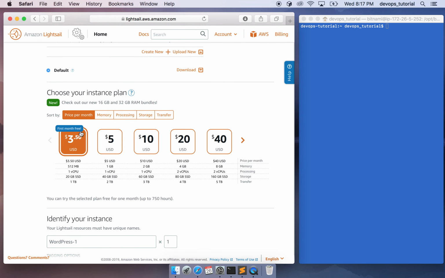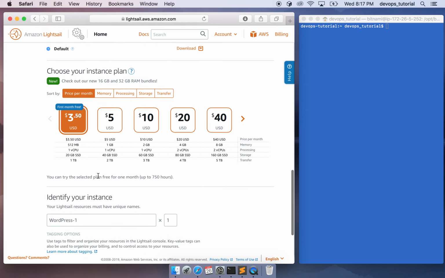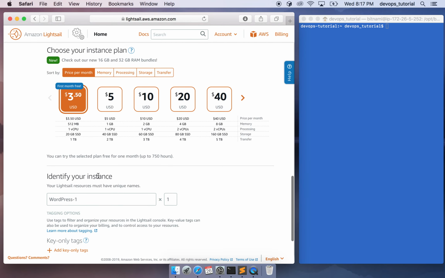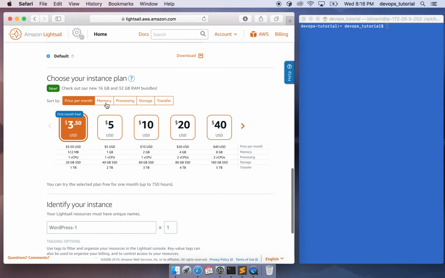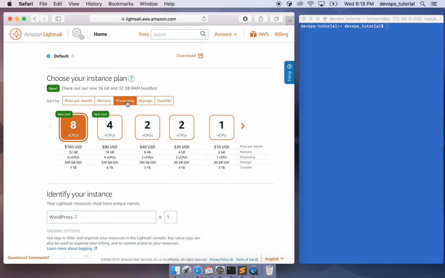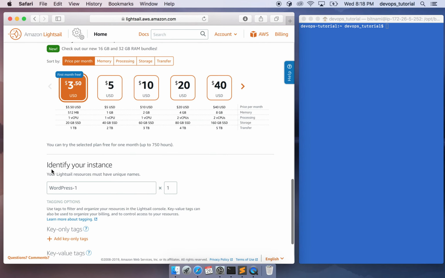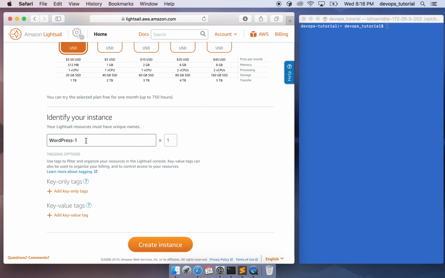For the instance type, I'll start with the $3.50 first month free plan that gives me 512 megabytes and 1 vCPU with 20 gigabytes of SSD storage. And then there is a 1 terabyte data transfer. However, we can change that based on our need. So we'll just stick to that first one, and then we'll name it WordPress test, so that we can identify that.